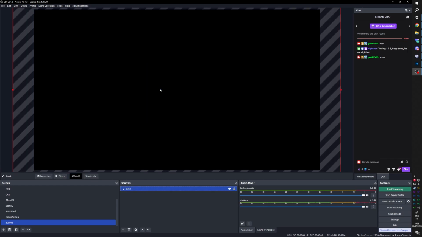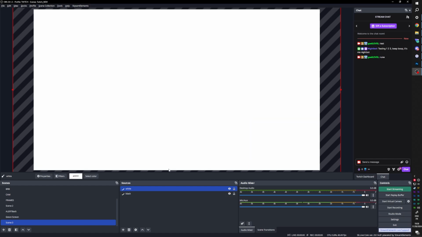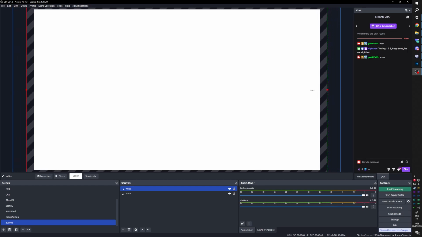So paste duplicate. I can select that layer, press F2 to rename, call this one white, select the color and pick white. There you go. Now, what I'm gonna do with the white here is I'm going to hold Alt in order to crop it. So I'm gonna hold Alt, click and drag that side.